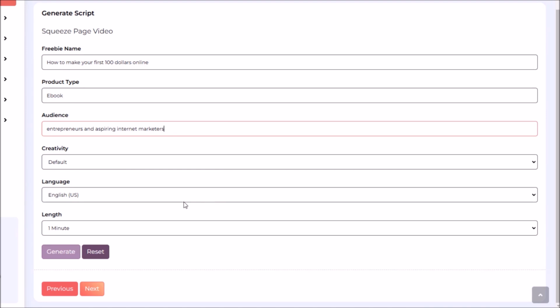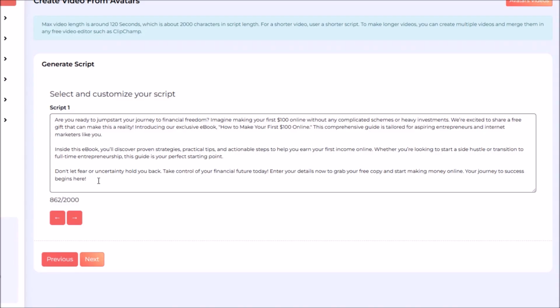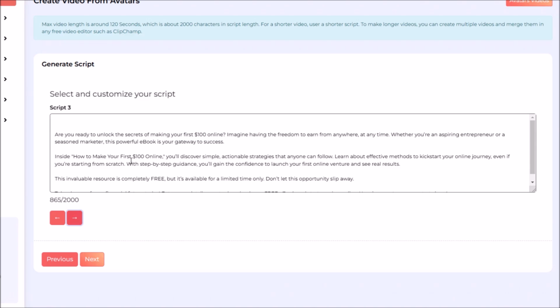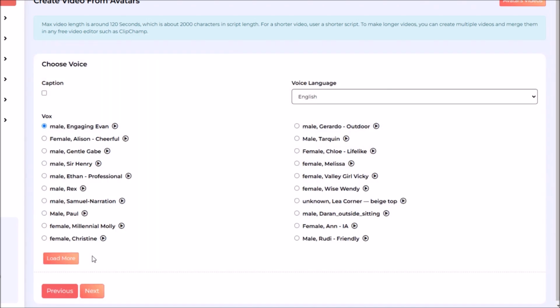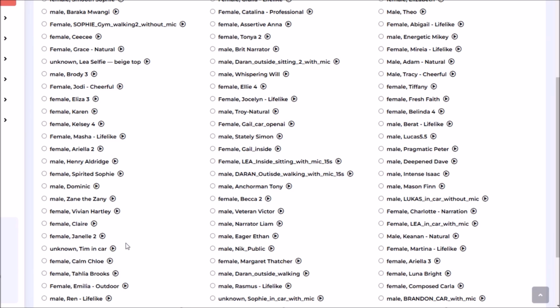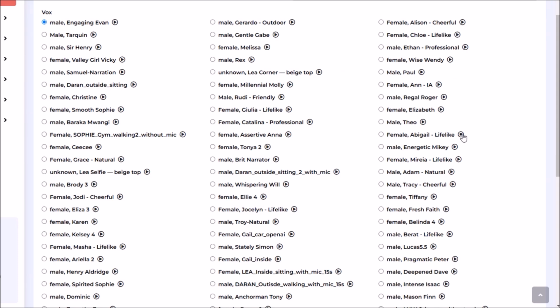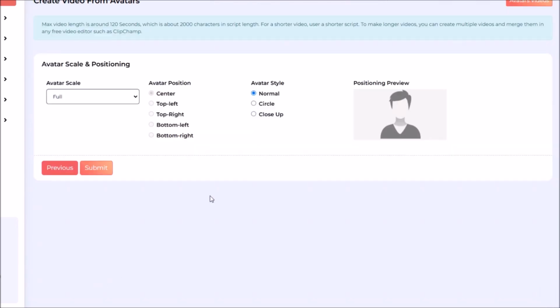I'm a huge believer in list building. We all know the money's in the list, and this is a great way to create a squeeze page. So let's go ahead and click generate. Once again, we have 3 scripts to choose from. Let's go with script number 3. And let's see, whose voice should we choose this time? Hello, this is how I sound. Hope you like it. Let's go with Abigail Lifelike. Click next, and once again, go full size.